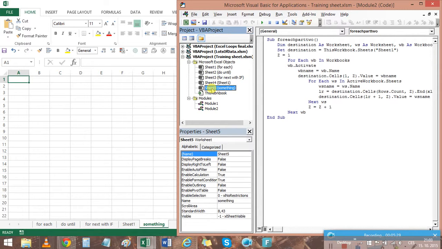So the one which is not in parentheses is the so-called sheet code name. You can see here in properties that the name of the sheet has been changed to something, but the sheet code name stays the same. The user can't change it unless he or she goes into this editor and changes the name here. I'm not going to do that, but this code name can be changed just in the VBA editor.